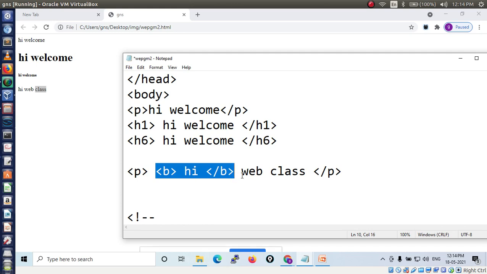Now I want to make web in italic style. So how to write code for this? I want to display only web in italic style. Anybody know how to write the code? For italic, which tag should I use? Are you there online, everyone? Which tag should I use? Let's see.